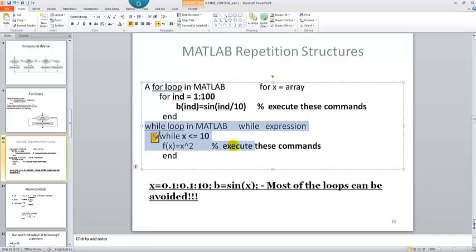If we look at this, this is the while loop. While is very similar to the for, except it's more general by having any condition here. So while x less than 10, you can do whatever computation you want, and of course every while needs an end, like the for statement and the if statement in MATLAB.